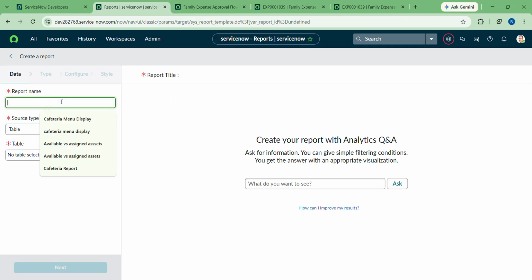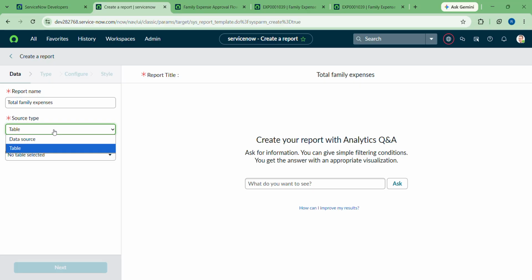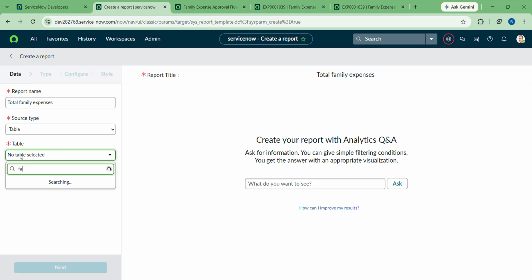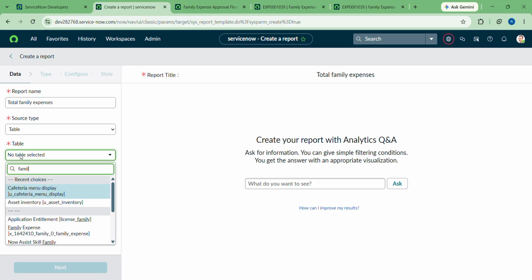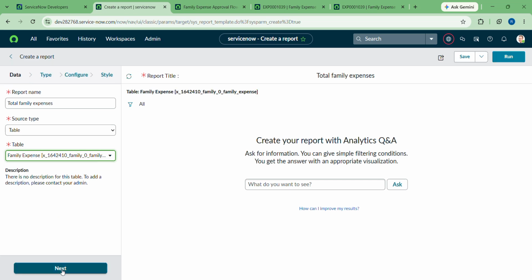Here we can see the report name is total family expenses. Select the table as the family expenses table. The source type is table, and here we can see family expenses. I click next.